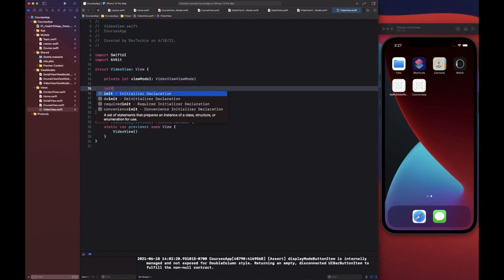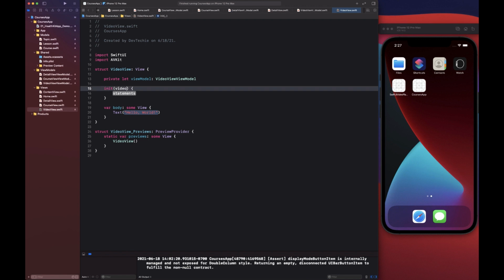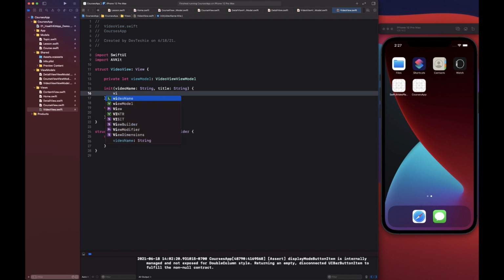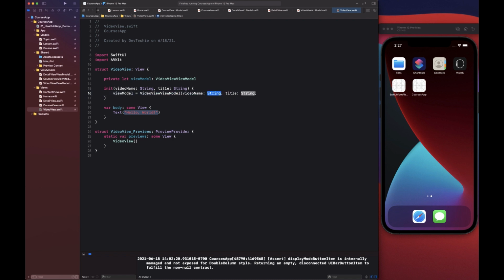Okay, for the initializer we're gonna have videoName passed in and title passed in. So we're gonna take our view model, and we're gonna basically create or initialize that with the supplied properties, video name and title. Alright, so that's gonna initialize our view model.